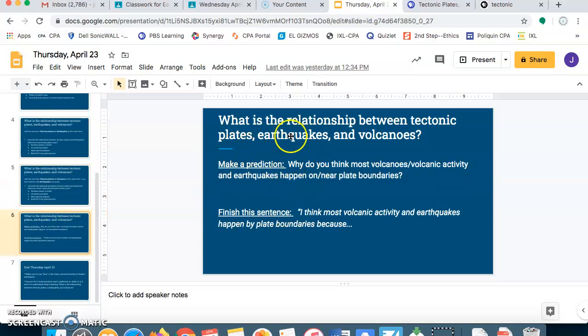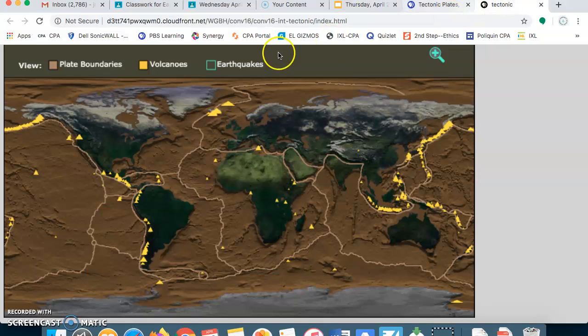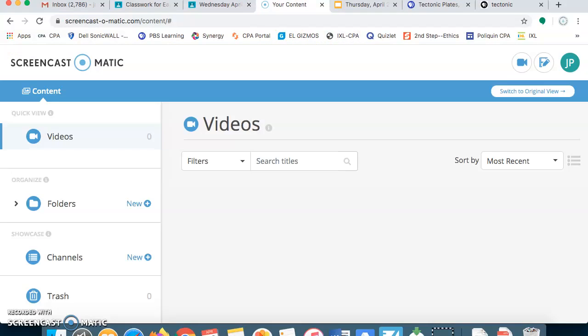Okay, and then our last question here is, you're making a prediction. Why do you think most volcanoes, volcanic activity happens on or near plate boundaries? Okay, since this is a prediction, you may not have the answer, but we're looking to find it. You might have to do a little research, but make your best guess. Why do you think most volcanoes and earthquakes occur on or near plate boundaries?